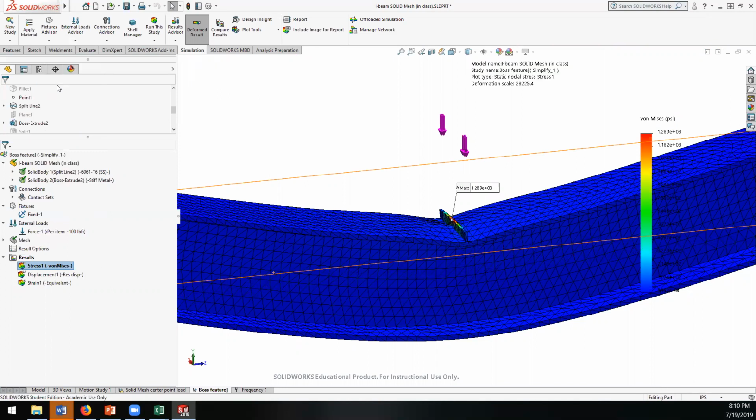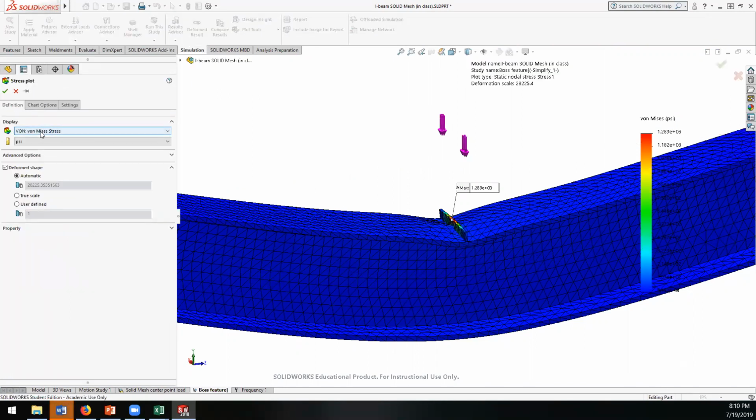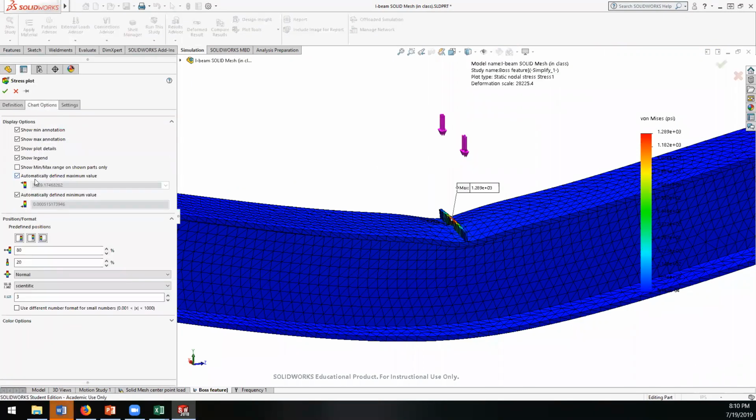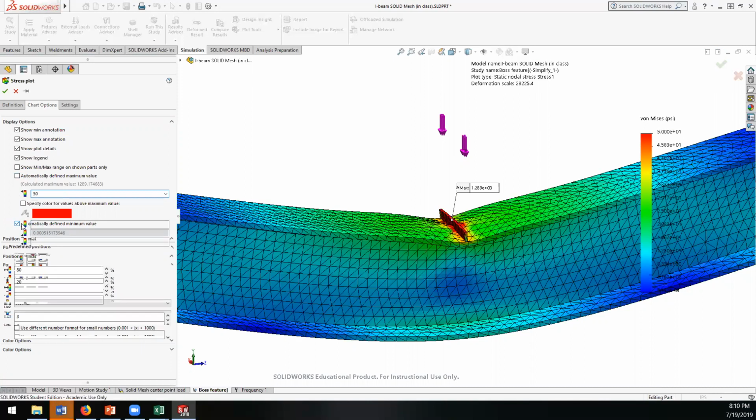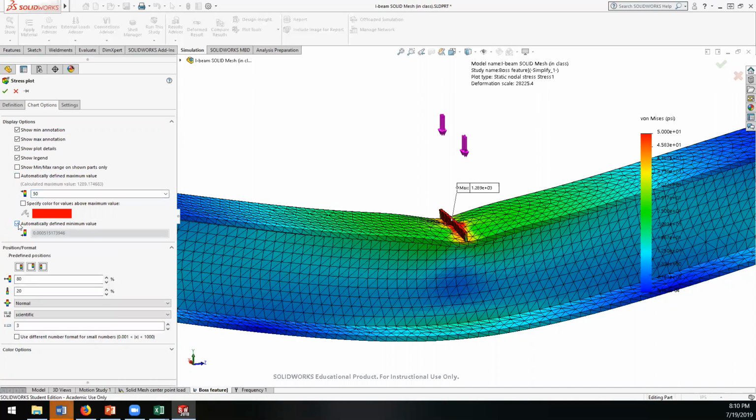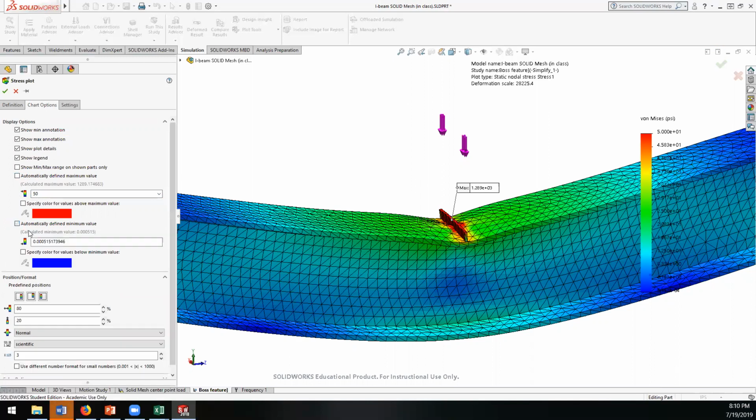you can edit the definition. And then in the chart options, instead of automatically defining the max value, I just cared about things that are like 50. Let's see if it lets me do this because I have a number that's higher than that. So anything above that is just going to be pure red. 50 to like 10.